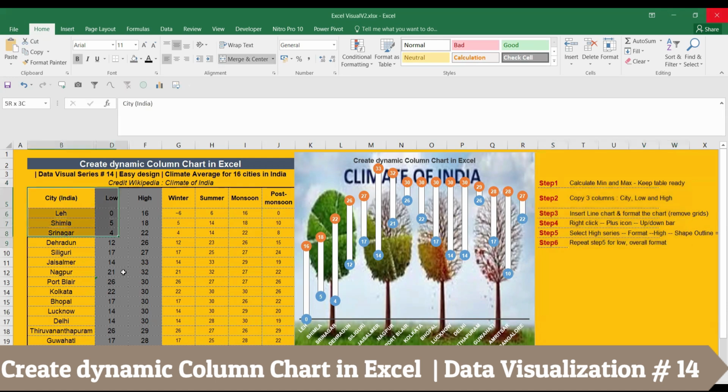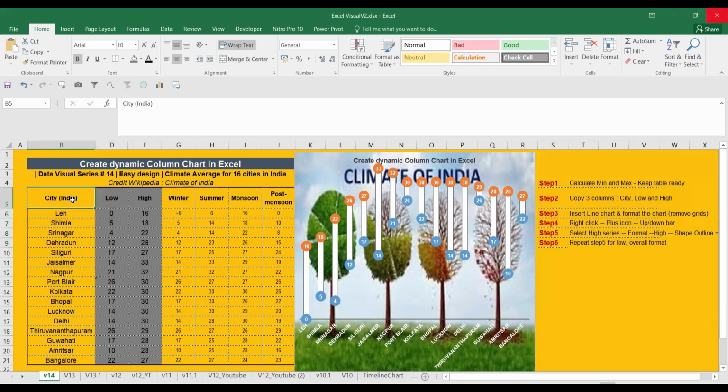And I have taken the data from Wikipedia. This is the temperature in India across four seasons: winter, summer, monsoon, and post monsoon. What I have done is I have taken the low and high. I have calculated these two columns as low and high from this data set. And this is for 16 cities. We are going to talk about it.